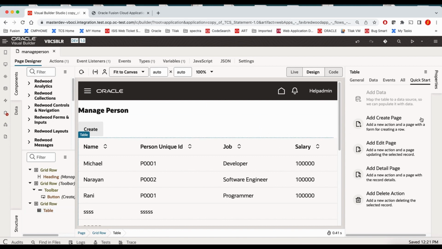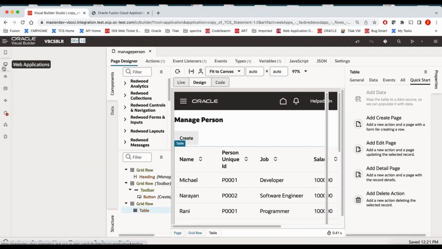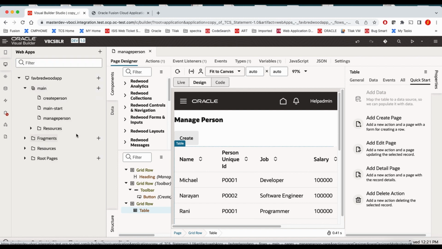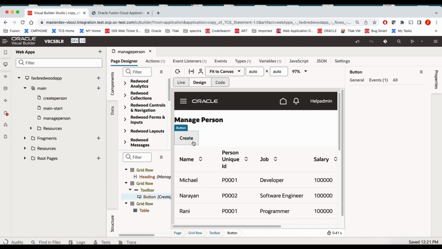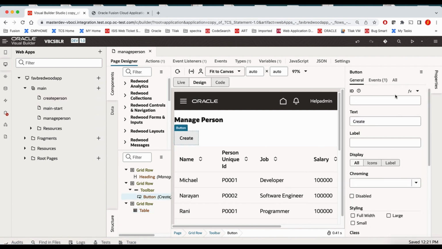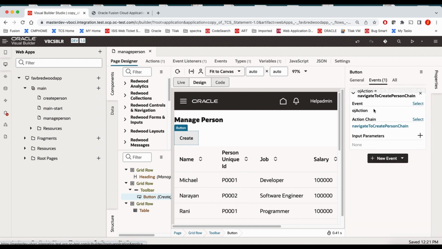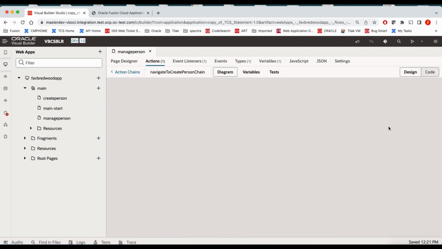Now I have a button to create. What happened? What did it create? It created a page called create person, which is the name we gave. It created a button here. When you click this button, it creates an event, the navigate to create person event. If you click here, that will get into the action.